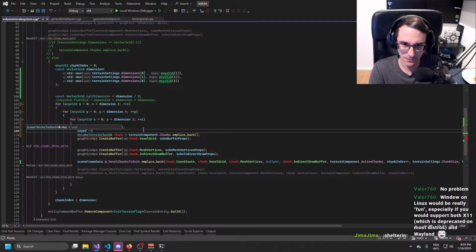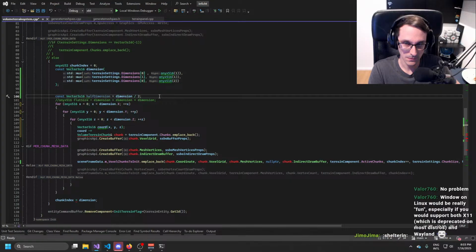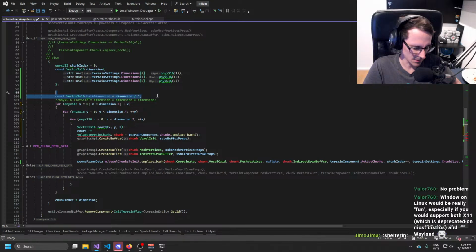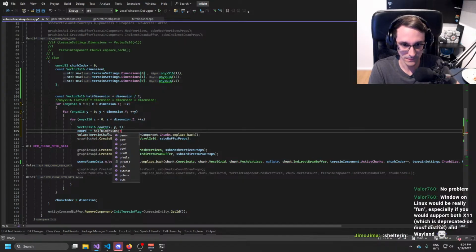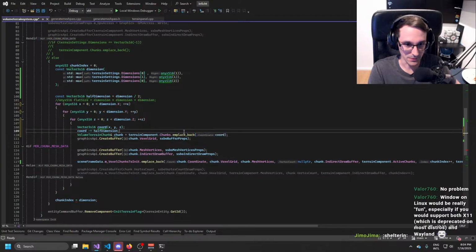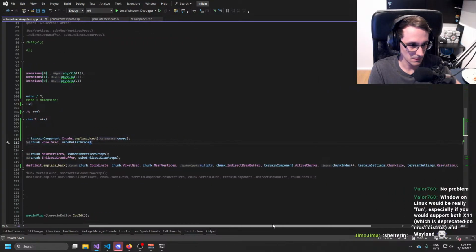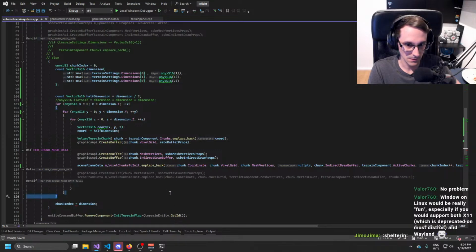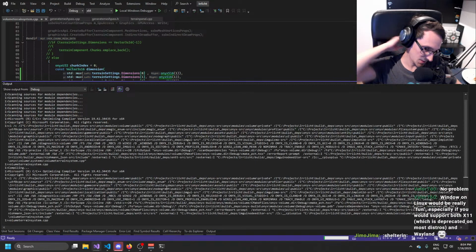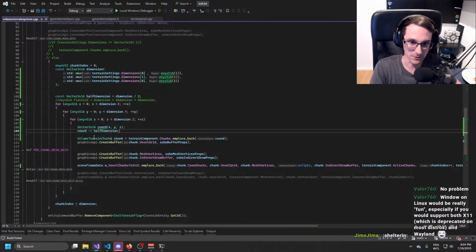Is it? Wait a second, is it the minus half dimension, right? And then that is the chord. That should do it. That should fix it so that if we enter 1, we have 1 here as well.